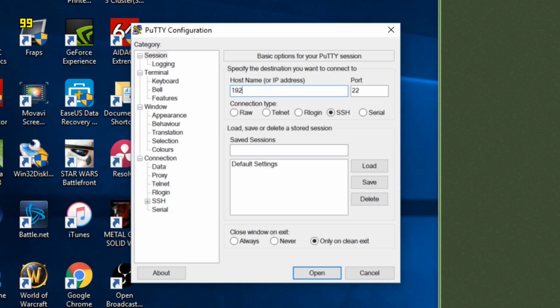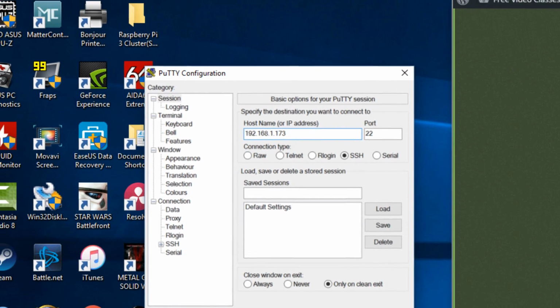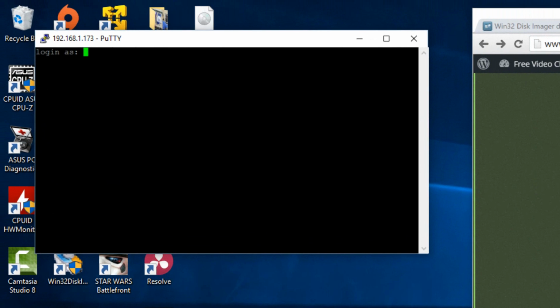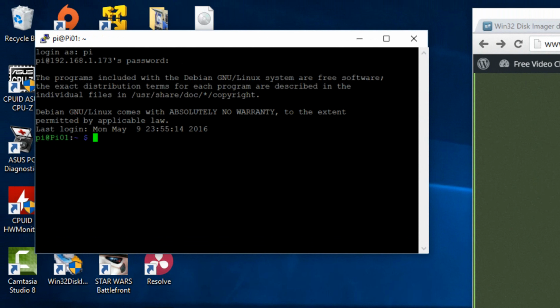Mine is 192.168.1.173. Yours will be different. Hit enter. Login is pi. Hit enter. Password is raspberry. Hit enter. We're back in.